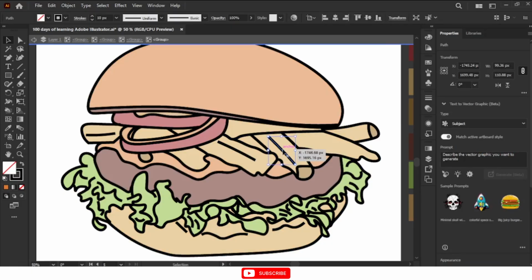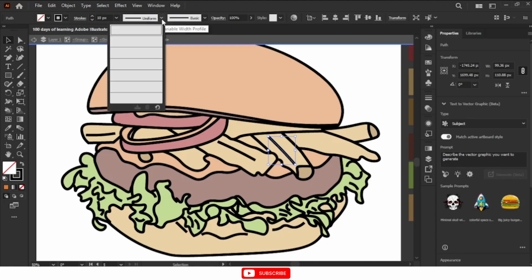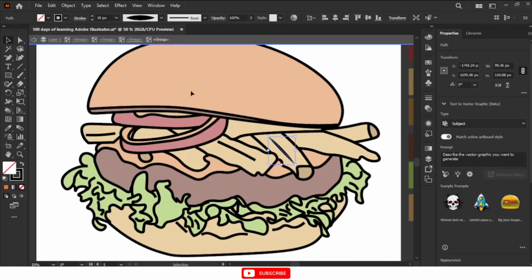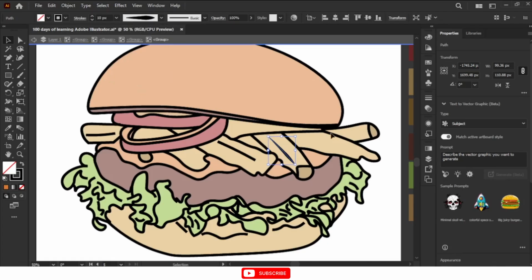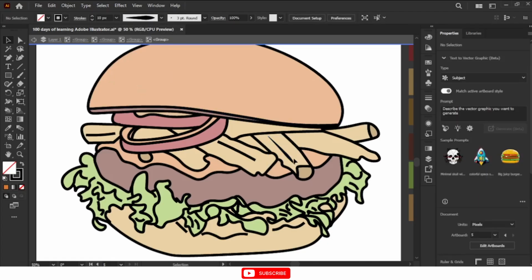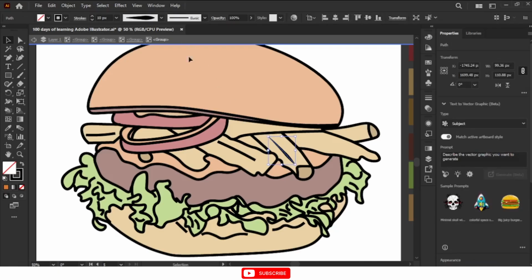So now with this selected, let me use this as an example. Let's go to the stroke panel here on the top left, where you see uniform. Click on the downward arrow, and these are different formats. Notice the change. Can you notice the change? It changed. This still changed. Okay, I think this is better. Let's use this for all the strokes.